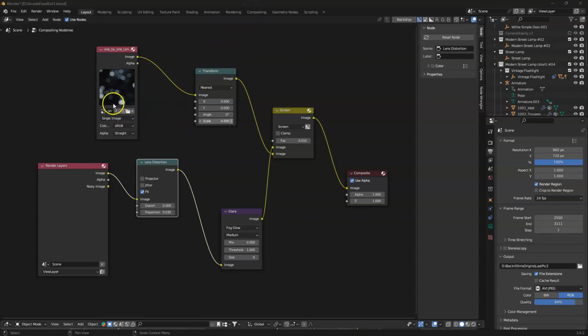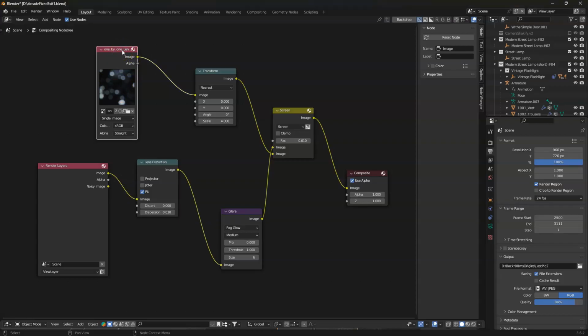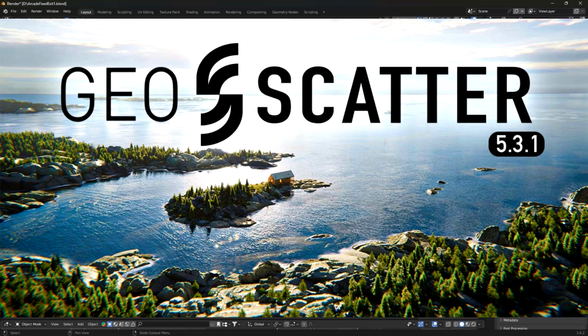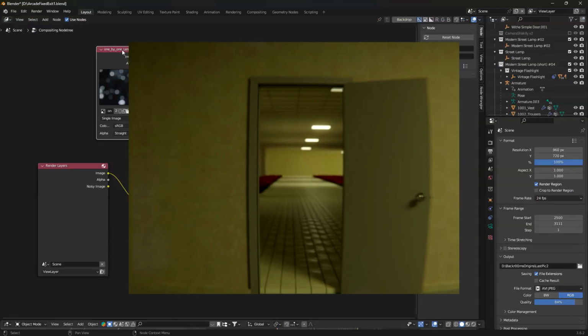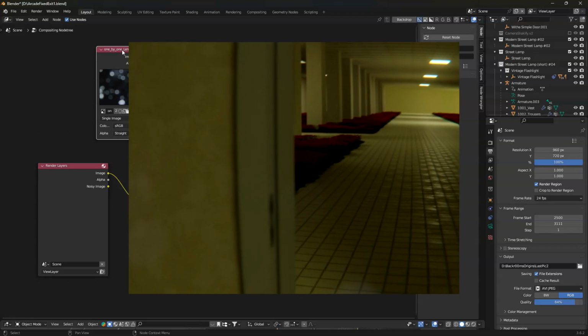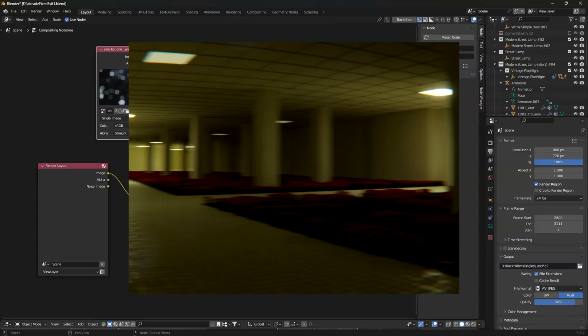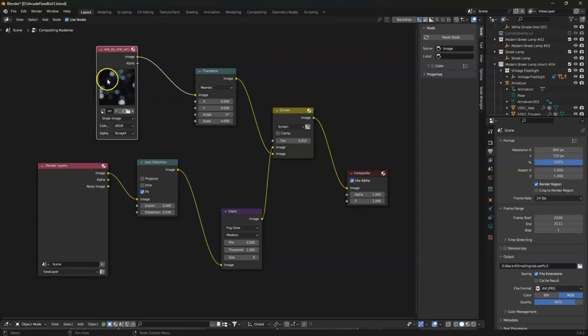And then what I do is I actually put, you see it's super laggy. I have so many things going on. What's really lagging me is the geoscatter add-on that I use to put all the plants, and that's pretty much what's gonna lag. If you have a really complex scene, you're gonna lag even if you have a really good computer. But besides that, for the compositing, what I do is I put the lens dirt.